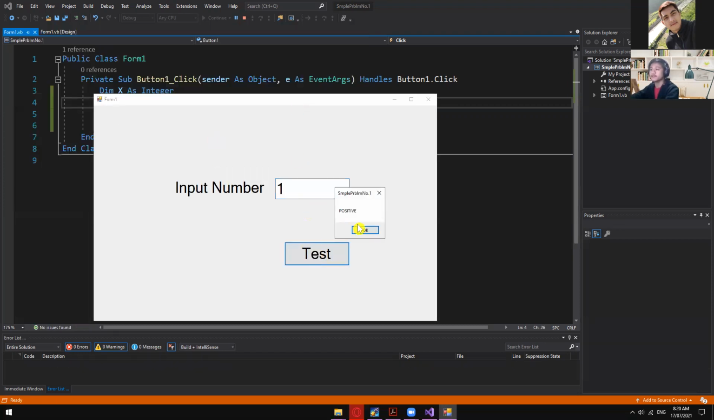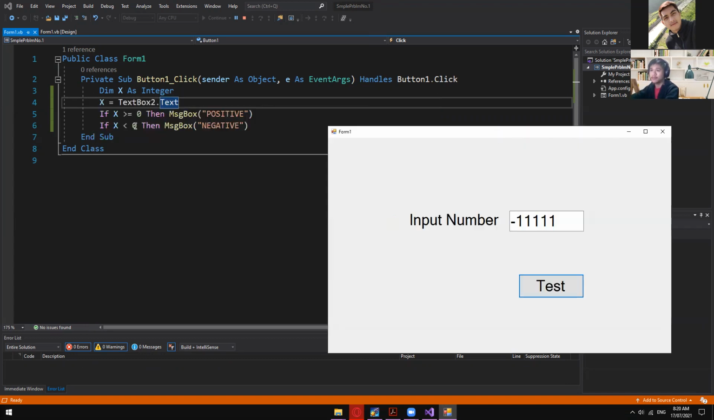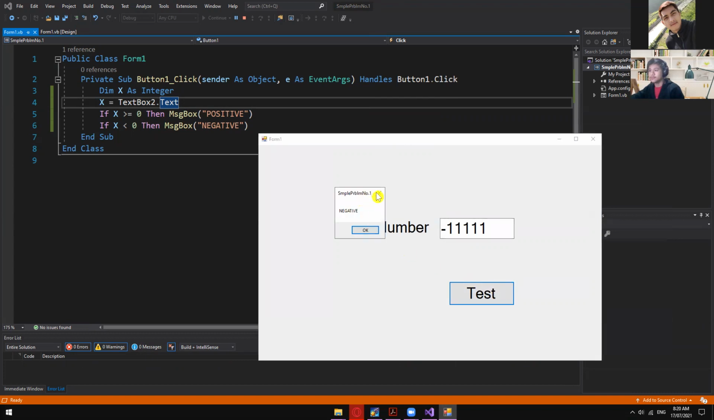If it's 1, of course it's positive. But if it's negative, then of course it will now give us a result of negative, since we have here another set of condition and statement. So are we clear so far? Are you guys able to follow?